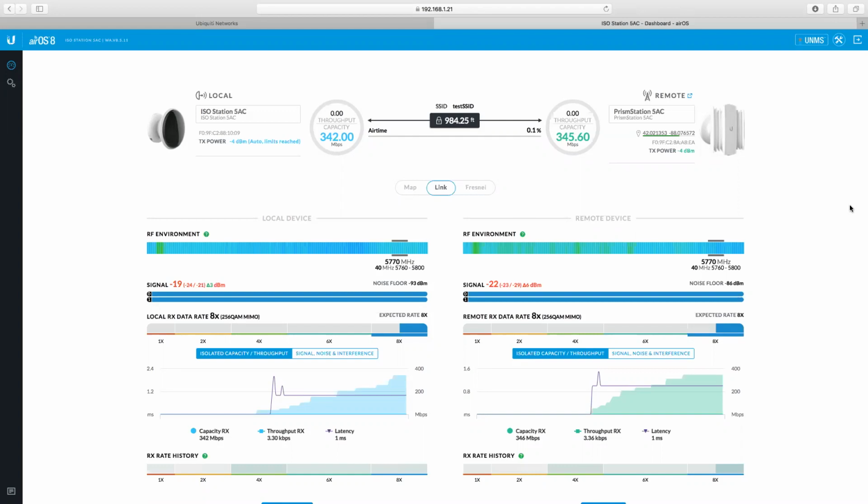This is my current test setup, and that's the link I was able to get. So you'll notice that our RX data rates are at 8x for both ends. That's great. And you'll notice that our capacity is 340 meg, but we've only put about 3 kilobits of data through the link at the moment, which is what you'd expect from a link that's just been set up and had no traffic run through it.